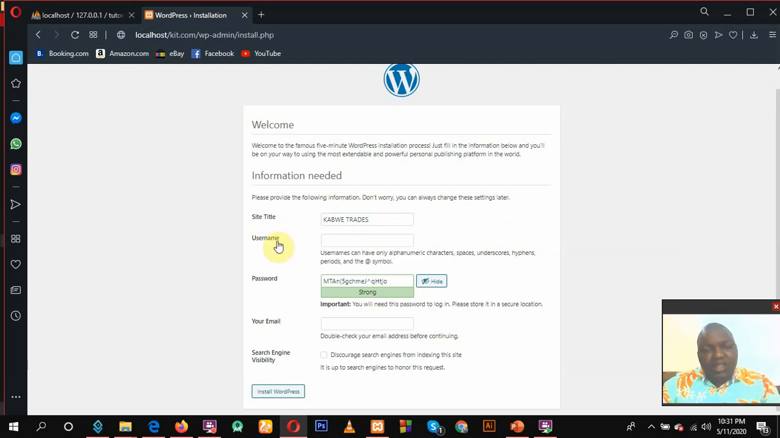So then the next step is adding the username. The username you're adding here is the name you're going to use when you want to access your dashboard as the admin. I would recommend you use a username which you are familiar with and which you can't forget easily. So in my case, I'm going to use admin.